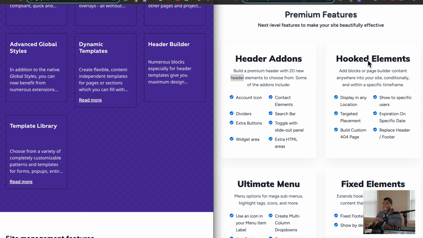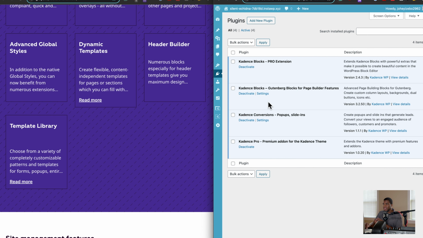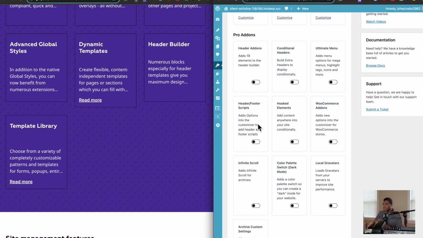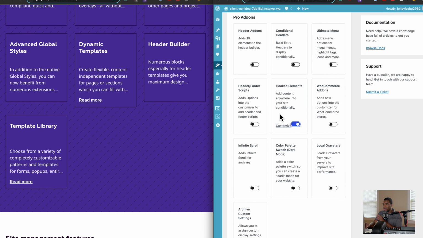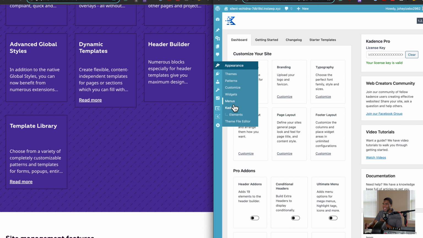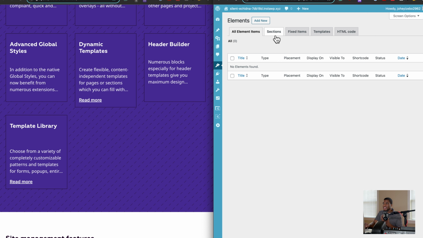And hooked elements for Kadence comes in the Kadence Pro theme plugin. You've got to think about that. So it actually comes in this plugin right here. So if I go here and I go to Kadence and then I turn on hooked elements, you've got to turn this on. So this is an add-on that doesn't add another plugin, but it is within another plugin that's an add-on for your theme. Interesting way of saying that. If I refresh this, now I can see it says elements. And this is where I would create these template sections.